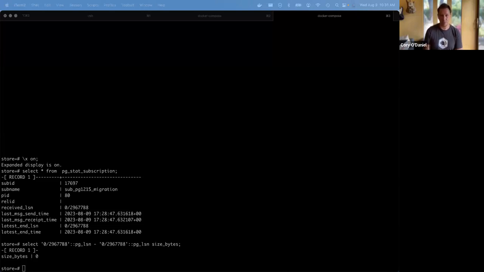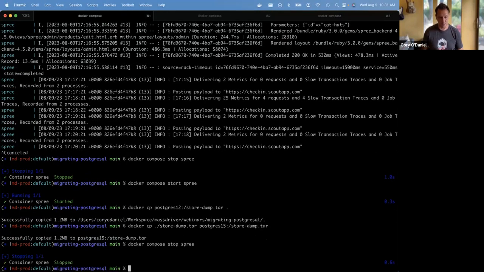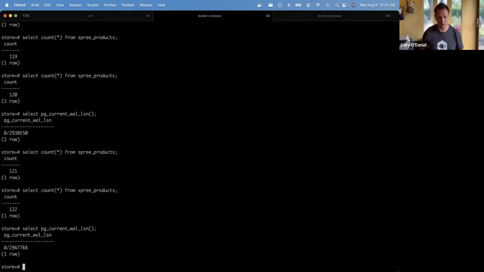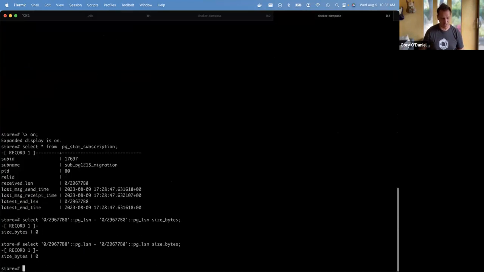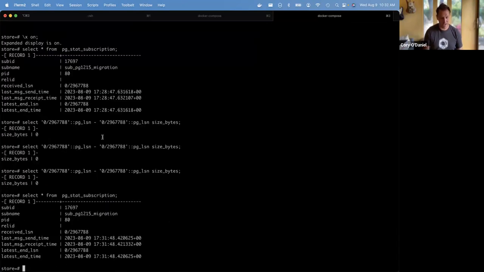But the first thing we'll do is stop our application. So I'll come over here, stop Spree, and shut it down. I'm going to wait for any final writes that were being committed to get in sync. So I'll run these 2 commands again to make sure the LSNs are the same. Okay, you can see nobody wrote to this database while I was talking, so they are still the same. So they're in sync.